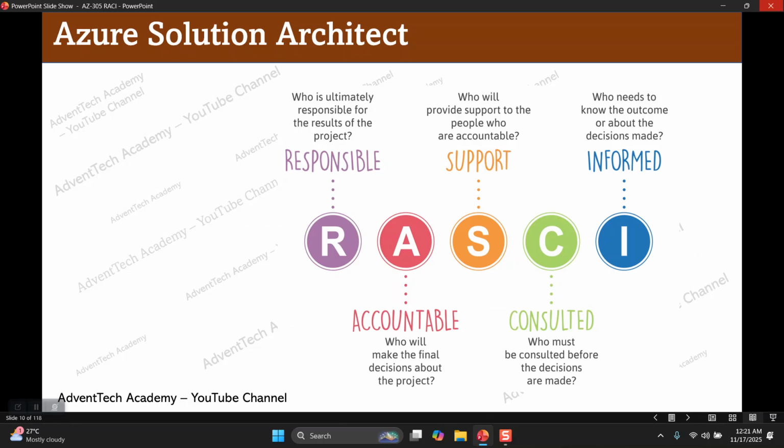See here, R means responsible. Who is ultimately responsible for the result of the project? Who is going to work in the project? R means the L1 team, L2 team, and L3 team, the project team. A means accountable. Who will make the final decision about the project? The project manager or delivery manager, they are accountable. They are going to take the final call. They are going to approve the deployment of cloud resources.